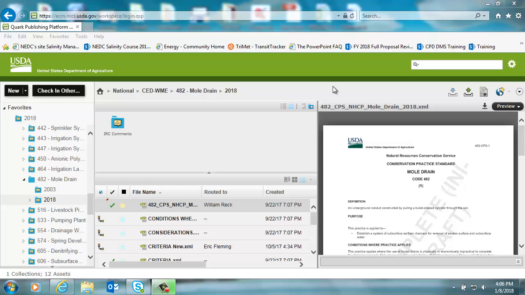I'm going to make a simple edit for a national practice standard within the Quark tool. The first step, which I've already done, is find the folder which contains the national practice standard that I want to make a simple edit to.